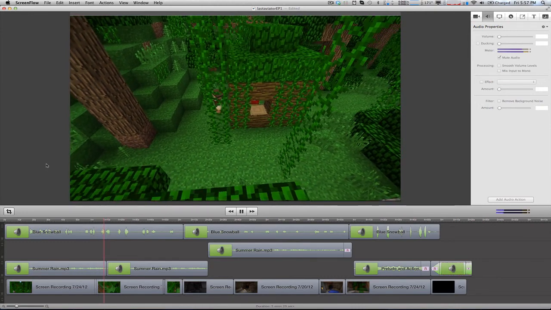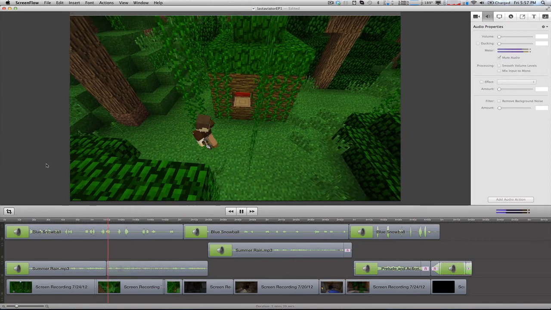Oh, damn these vines. They grow faster than I can cut them.